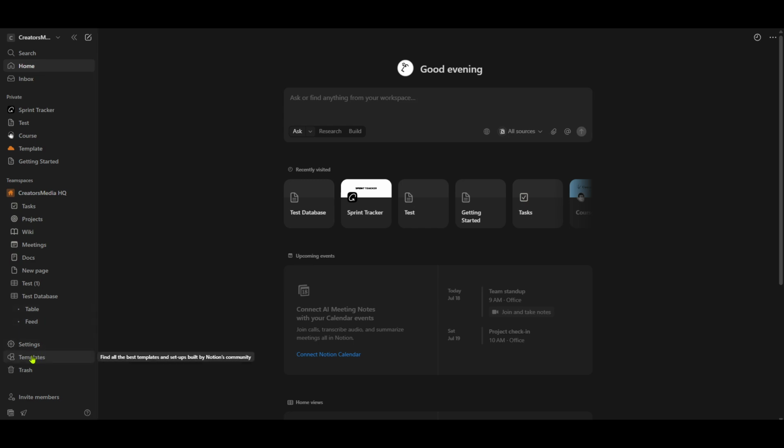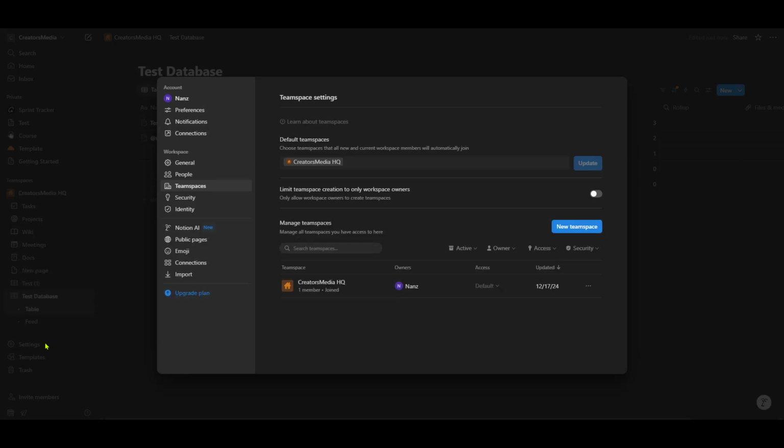In the Settings menu, you'll see an option labeled Teamspaces. This is where you'll manage all the team members associated with the specific workspace. Click on Teamspaces to proceed further into the Management section.